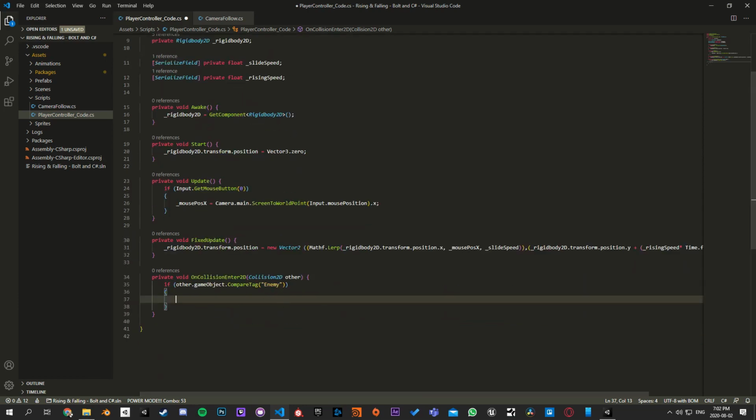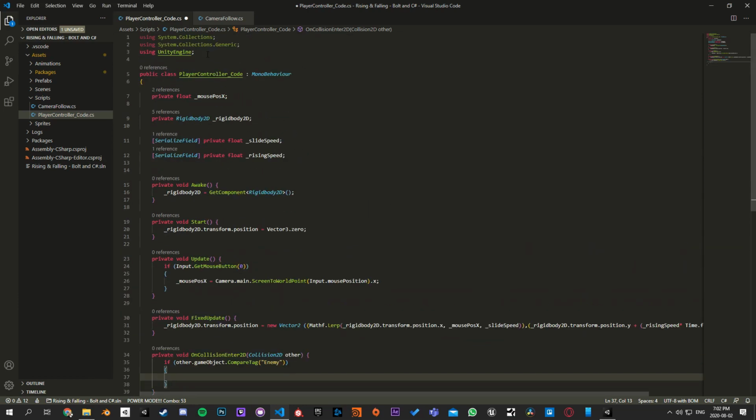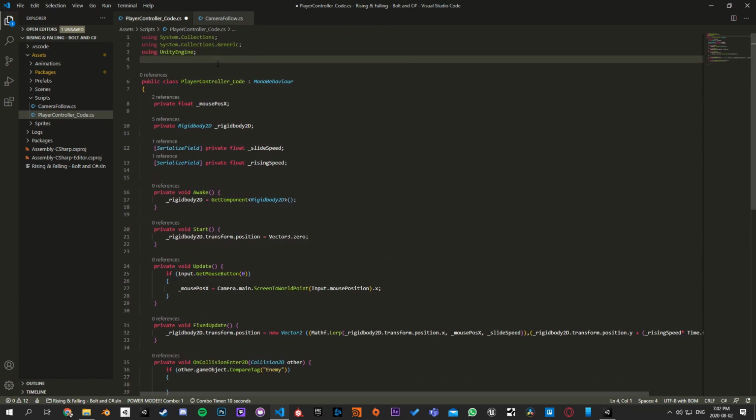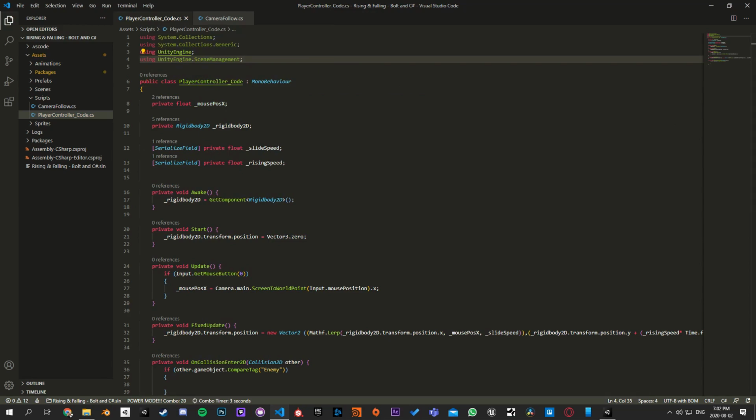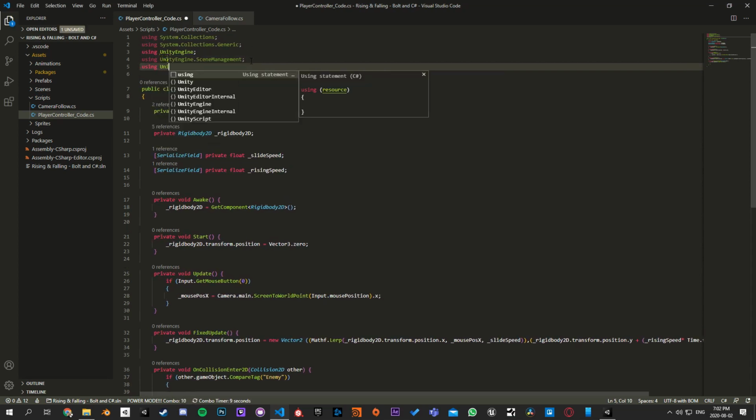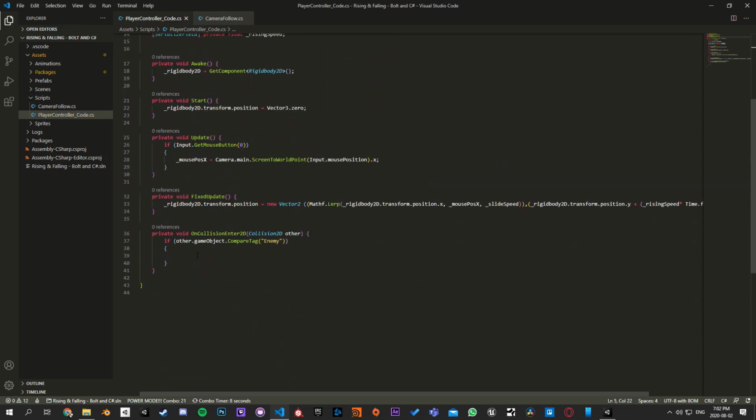In order to do that, we first need to add up top using UnityEngine.SceneManagement, and again later on, because we're going to be controlling some UI, we probably want to add that in as well. Yeah, we can add it in here, so let's add it now. We can go using UnityEngine.UI. This will allow us to edit that text component to update the score later on.